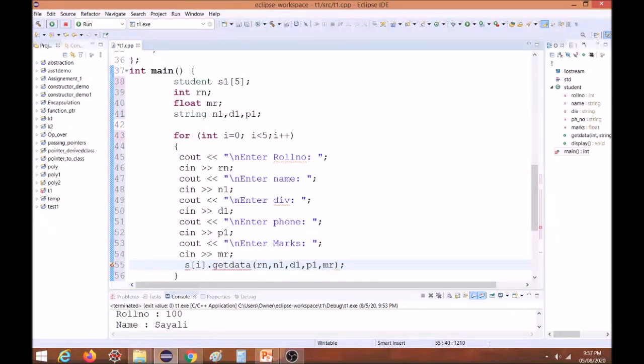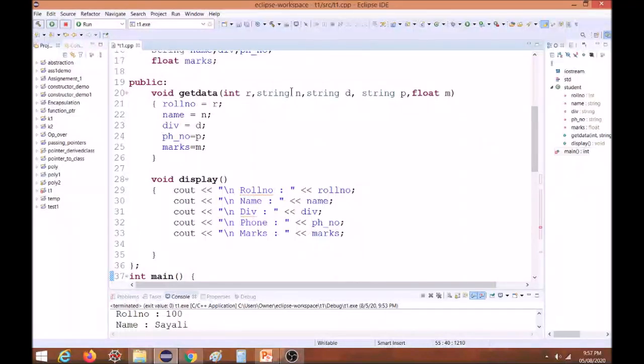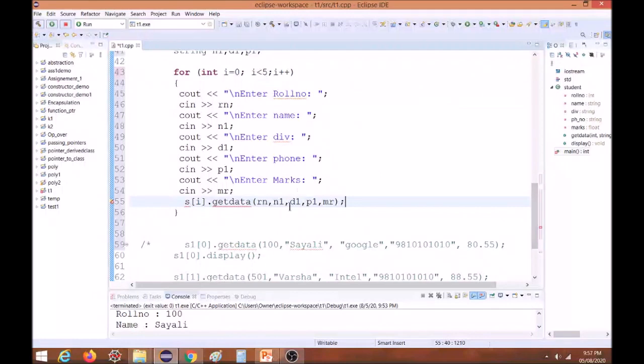So let us check the sequence. It is roll number, name, division, phone number and marks. Roll number, name, division, phone number and marks. So when the i is at position 0, this s of 0 will be added. Next time s of 1, next time s of 2, next time s of 3. This way it will store information of 5 students, and all information we are taking from the user.